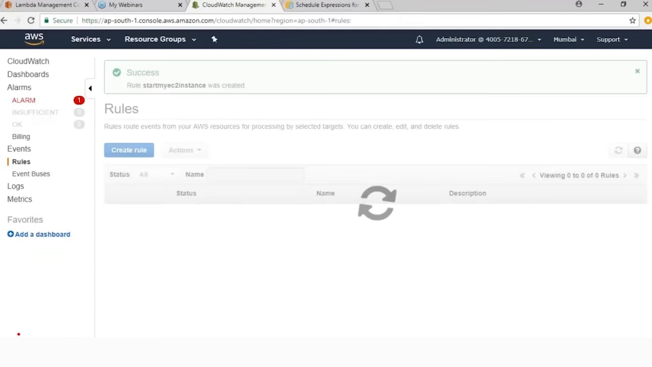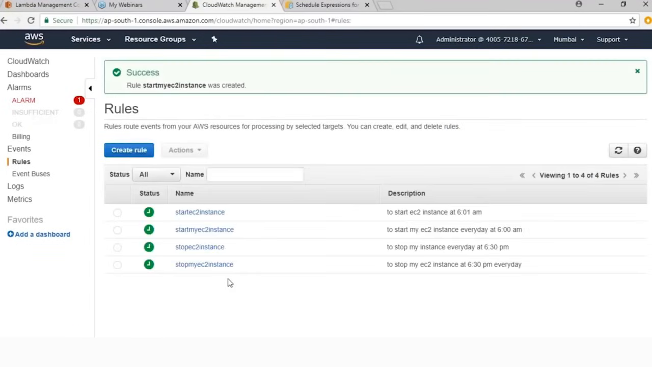And click on create rule. So now we have successfully created two rules to start and stop the EC2 instances at 6:30 p.m. and 6:30 a.m. respectively. So what we have done is we have saved our time here. We have automated the process of stopping and starting EC2 instances. So try it on yourself. It'll be easier for you to understand.